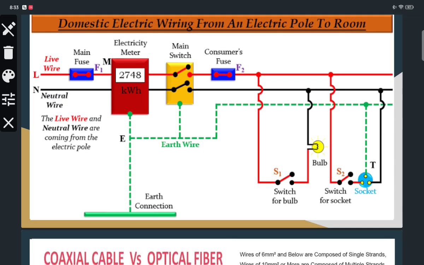All right, if you see this SLD, you will find this is our live. We also define the color of the wire, right? So hot is always red. There is an Indian code, the Indian National Electrical Code. If you go there, they clearly mention that the live wire is red, the neutral wire is black, and the earth wire is green.